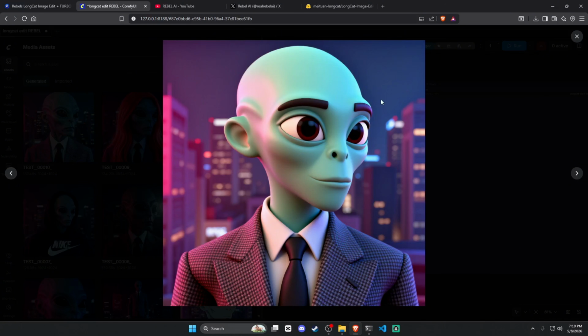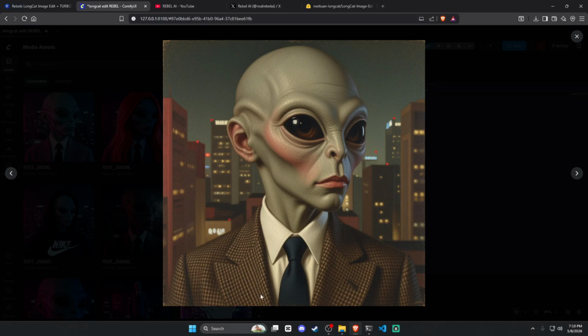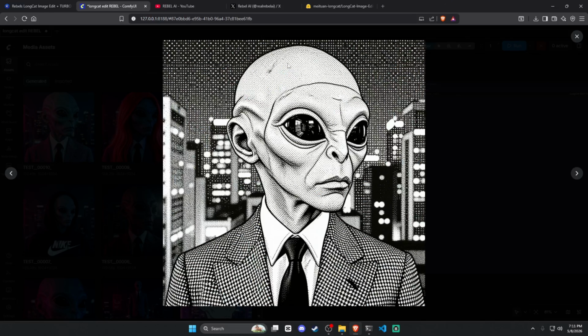For this image, I wanted to do a transfer of style to 3D Pixar animation. This is a change of style to Da Vinci painting. If you know anything about Leonardo da Vinci, he used to paint with a layering technique where he would let paint dry and then paint over those layers to create a textured, heavier layered look in his paintings. For this, I just wanted to do a transfer of style to black and white dot painting.